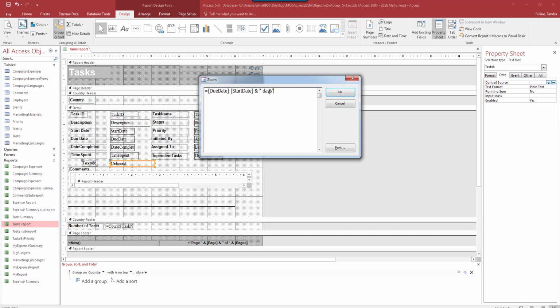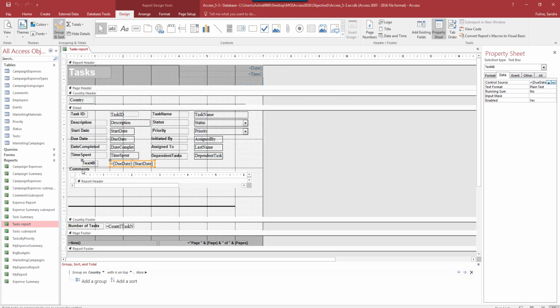This is the formula that you need. You can always copy and paste it from the results file if you're having difficulty getting it correct. But this is it, pretty straightforward. I'm going to hit OK to be done with it. Then, reading the directions, it says use the concatenation operator, and I already did that, and to add the word days after the calculation. Change the field label to task duration.